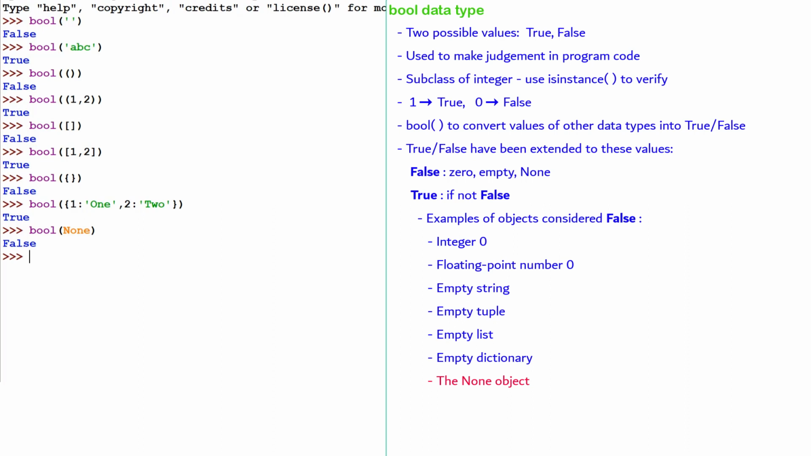The none object is a little bit weird. It can be thought of as nothing. For example, some functions do not return any value. Therefore their return value is simply the none object, which specifically represents nothing. An example is the print function.